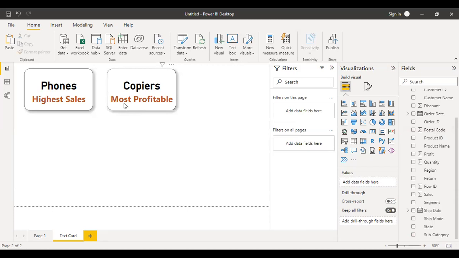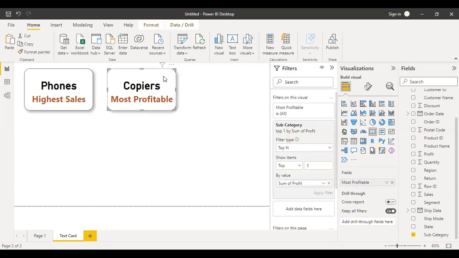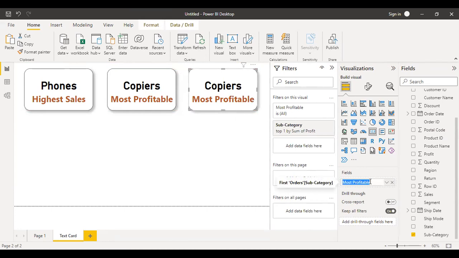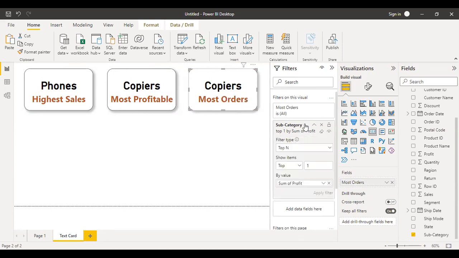I will give the name most profitable. Copy and paste, make the third one. Now guys, I'll just nickname it most order. How many orders do we get? If I'm finding orders, I should remove profit. See, I remove profit, take quantity over here, apply filter. So most orders come from binders.